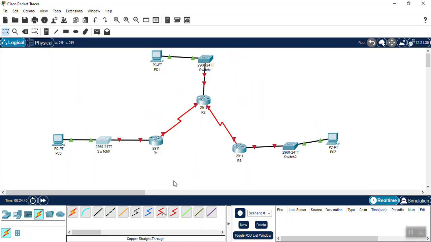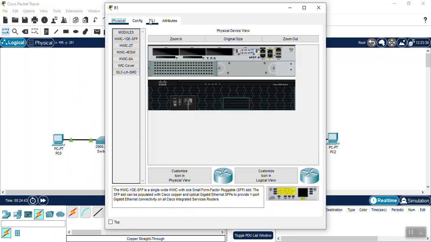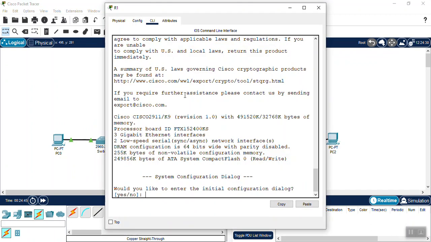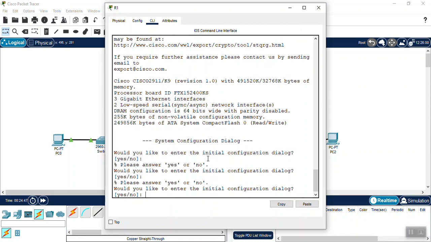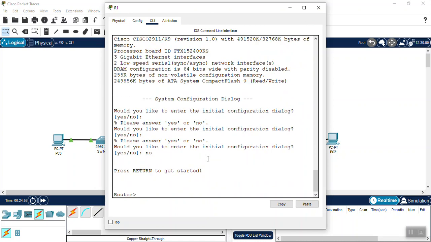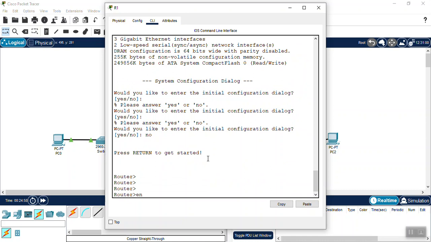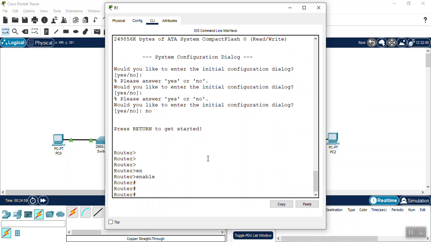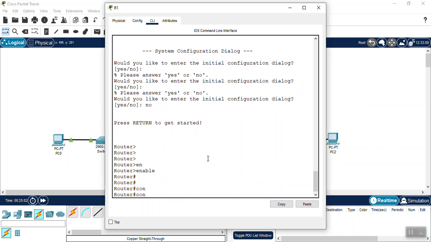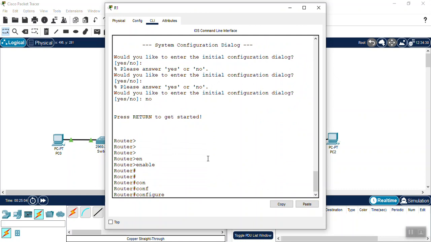Now I'm going to R1 and I will start configuration on R1. Click on CLI and then you have to write no for this message, would you like to enter the initial configuration dialog? Now press enter and write the enable command. Then we will go to the global configuration mode, that is configure terminal.